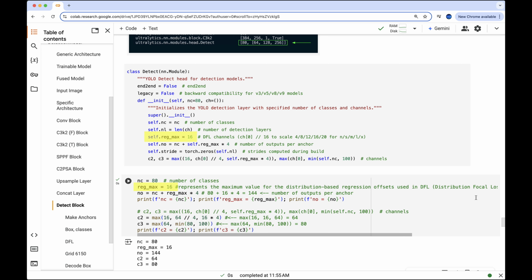Regmax is 16, representing the maximum value for the distribution-based regression offsets used in DFL, something we'll explore shortly. No is 144. The comment suggests this represents the number of outputs per anchor, but since YOLO11 is an anchor-free algorithm, I prefer to think of it as the number of outputs per grid cell. This is technically the same, but better reflects the fact that YOLO11 no longer relies on anchors like previous versions. For example, YOLOv11 used 3 different anchors per grid cell. Strides are 8, 16, and 32, but we'll discuss these in more detail later.